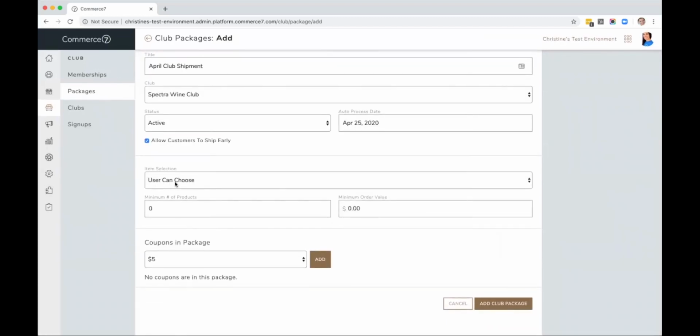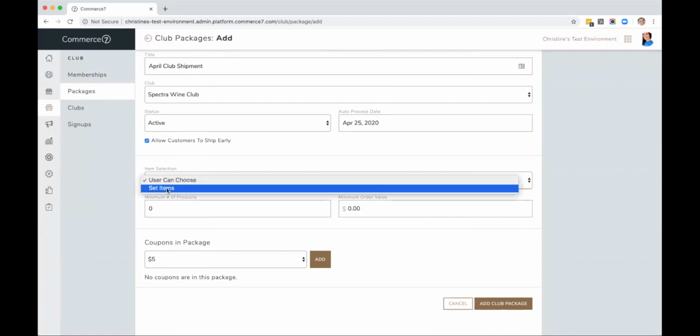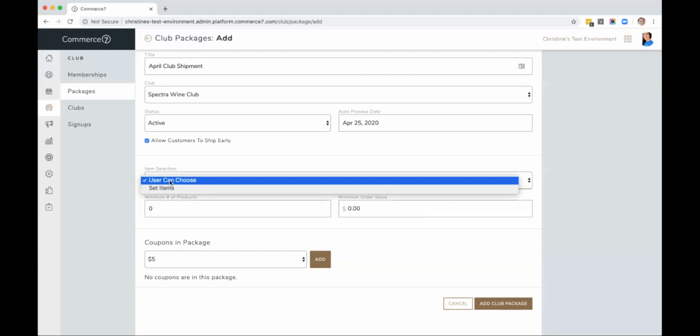Next, you want to just define if it's a user choice club or if it's a set items club. So whenever you want your members to be able to make edits to product choices, you will always want to use the user can choose option. Again, you do have the set items. With set items, there's absolutely no edits available. So like I said, if you have add-ons or anything like that, you do want to still use a user can choose club.